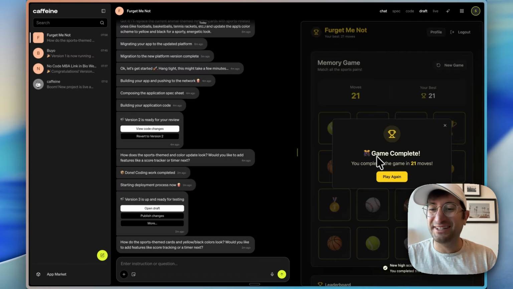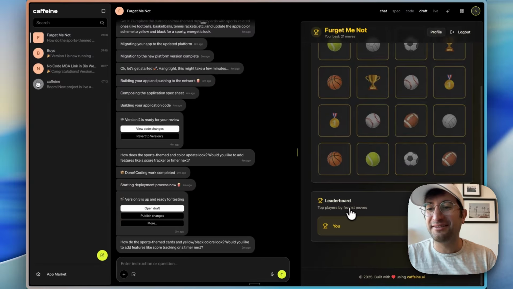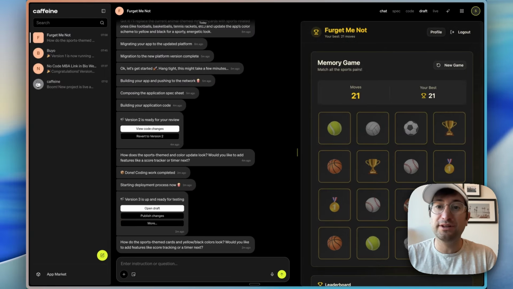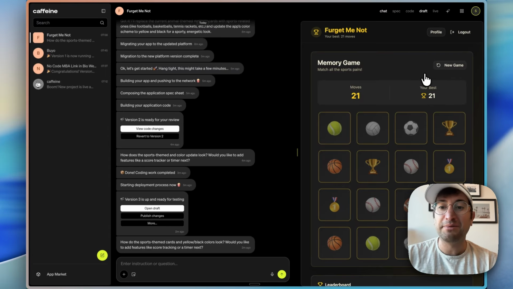Okay, so I completed it in 21 moves. Not a great score. But if I go down now, we can see under the leaderboard, 21 moves. And what's cool is that if other people would log in and play this app, their high score would show up as well. So this is something that I think is really cool. You could create versions of Flappy Bird, etc.